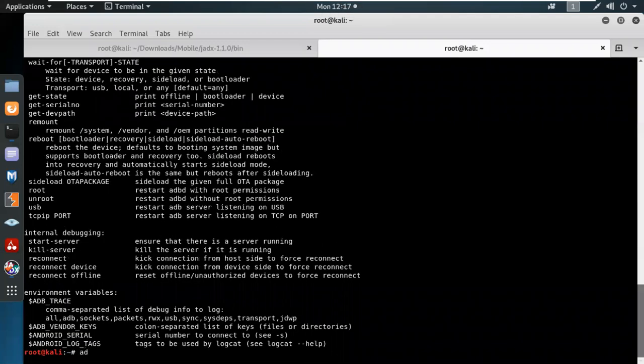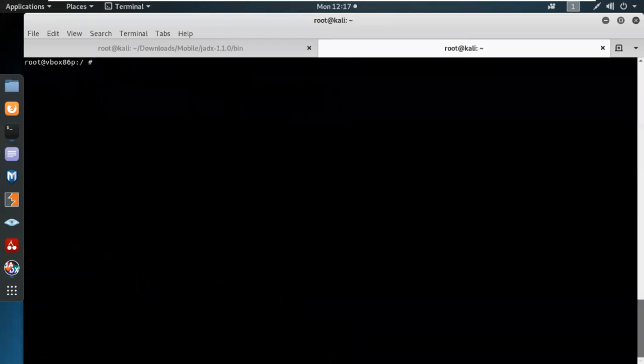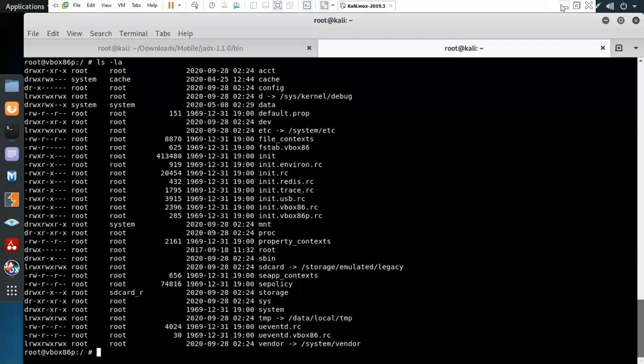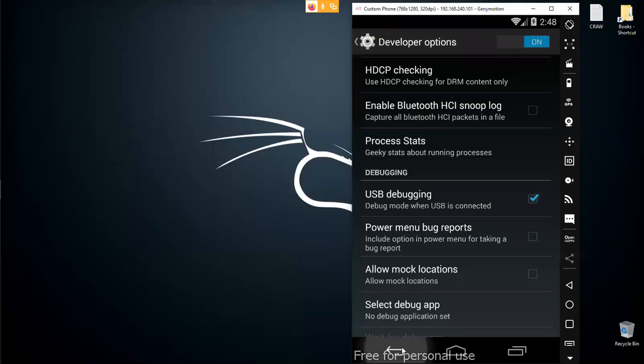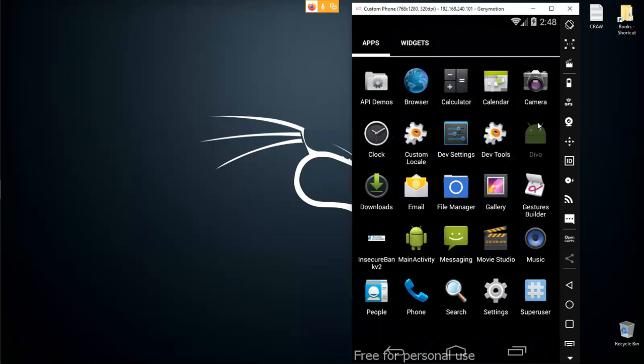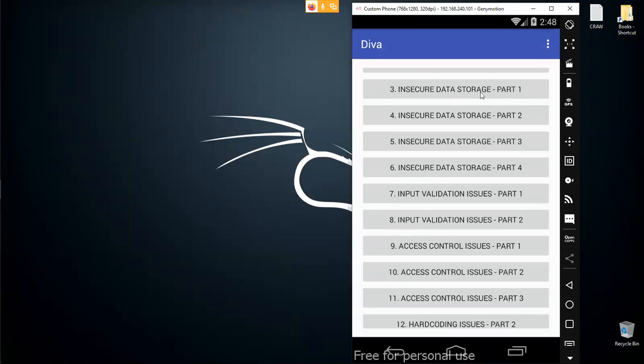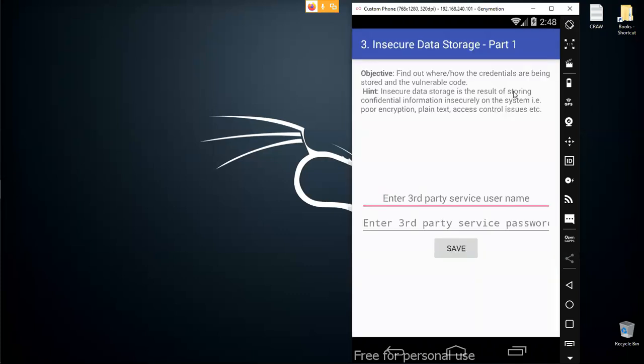So ADB is already connected, and we're going to use adb shell. So ls -all. Over here we can see the architecture of our mobile device, and over here what we're going to see is the Diva application. They have given, from here, Insecure Data Storage Part 1. So what I'm going to do is find out where and how the credentials are being stored, and the vulnerable code.